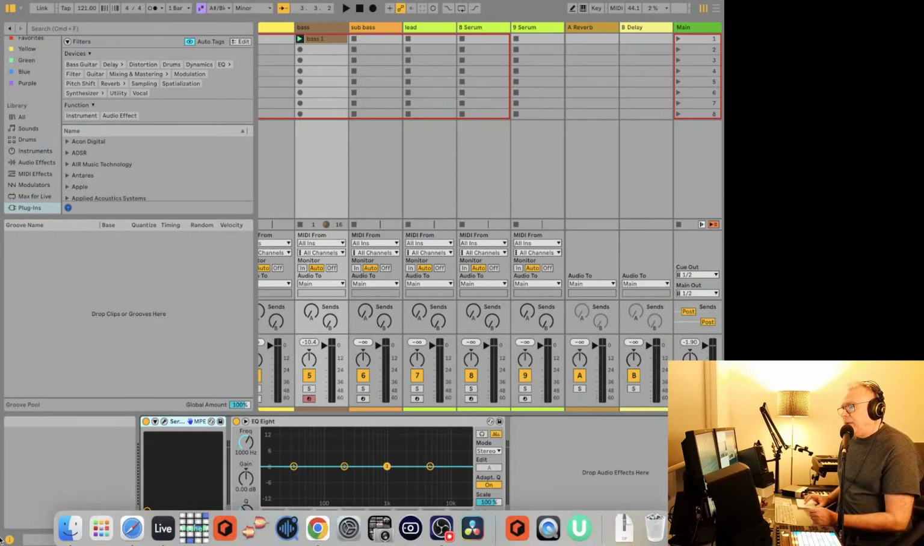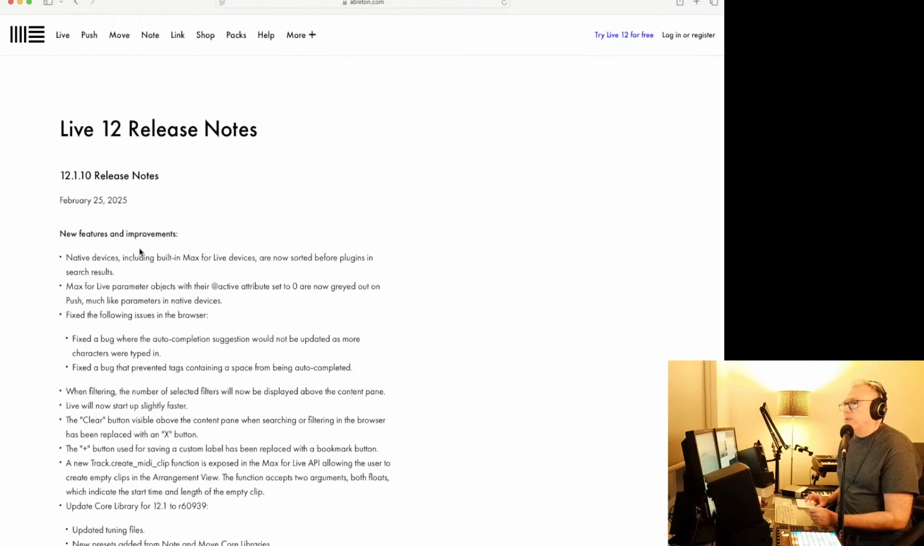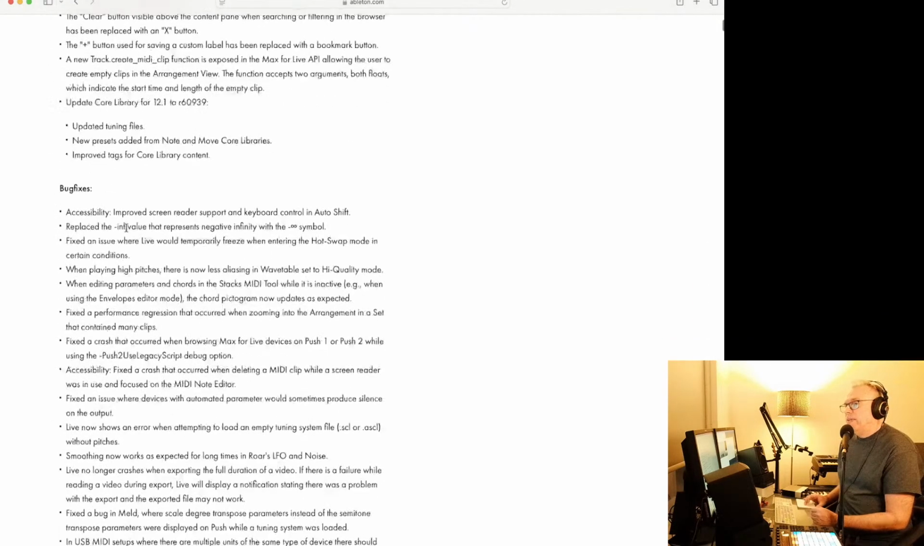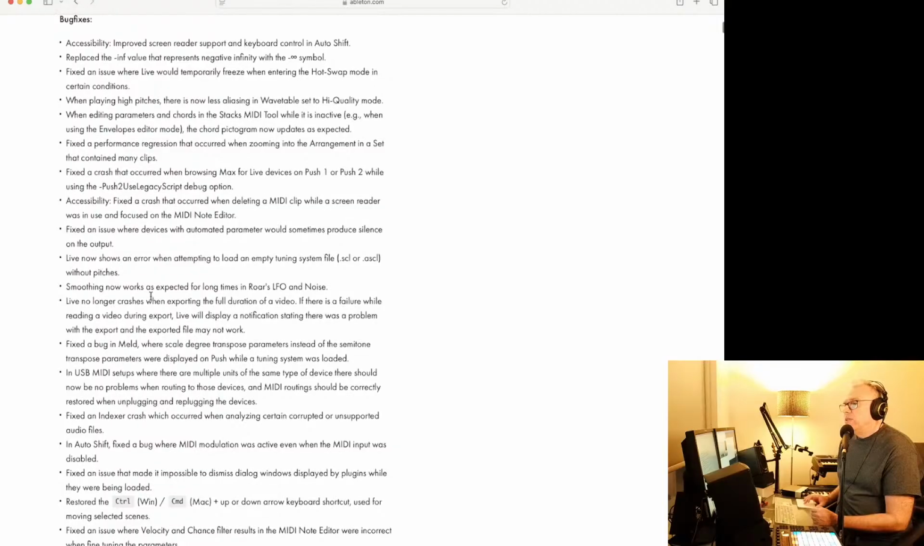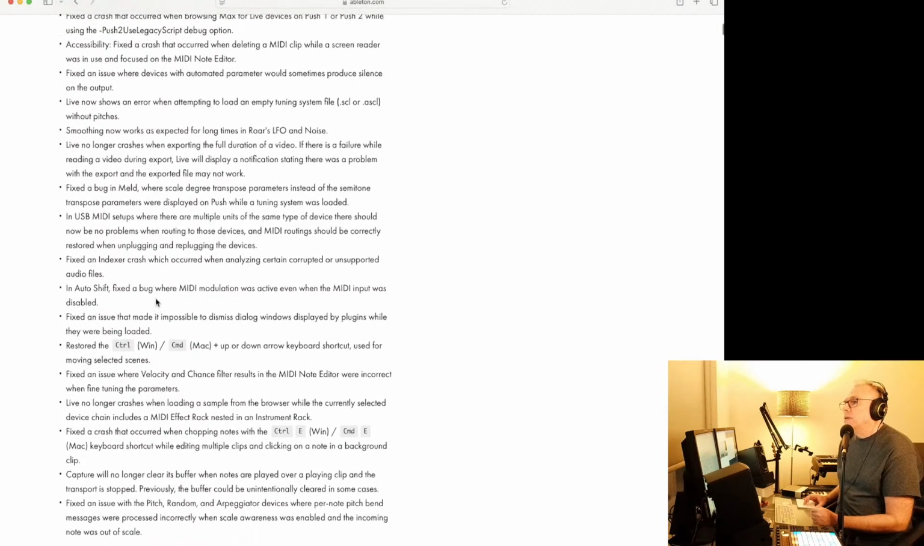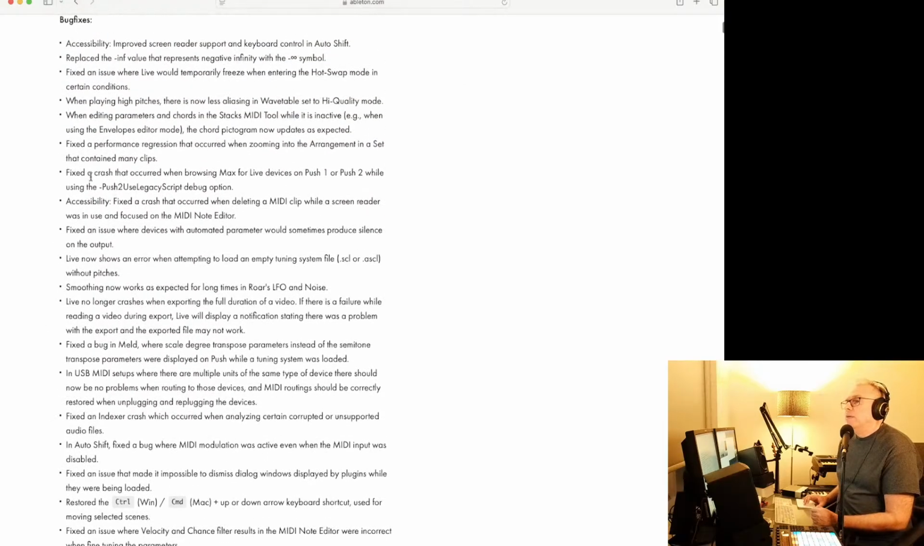And then today I ended up seeing this update that was released, I guess, yesterday. I didn't hear about it yesterday, but in the release notes, way down here, there's a mention. There we go: fixed a crash that occurred when browsing Max for Live devices on Push 1 or Push 2 while using the push to use legacy script debug option. And I don't think I was using that option.